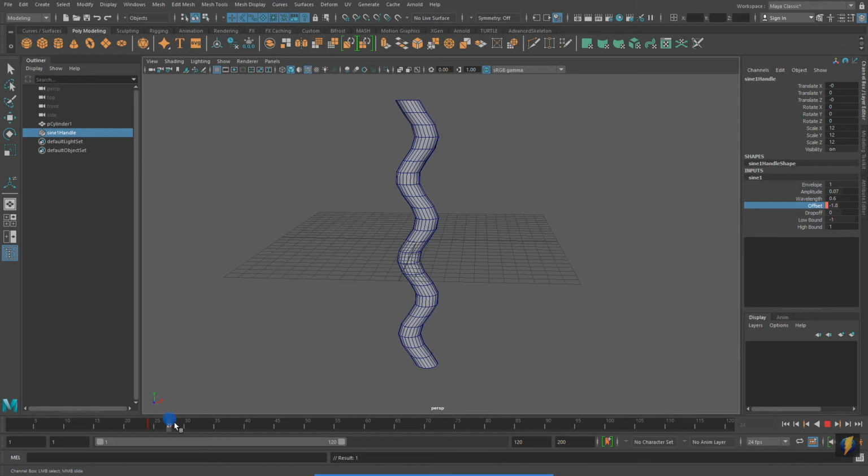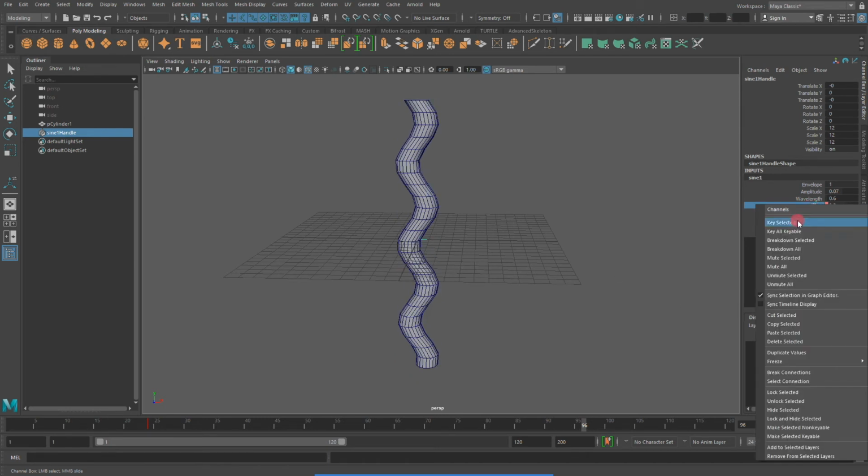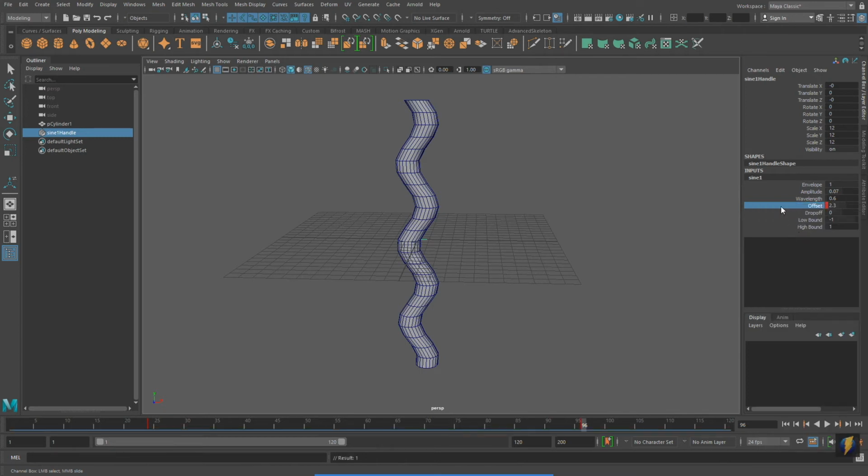I'm going to scrub the timeline to frame 96, and I'll select my offset property and adjust its value, and then once again right click on offset, key selected. Now if I scrub in my timeline, you'll see that the object is animated. I can also play the animation.